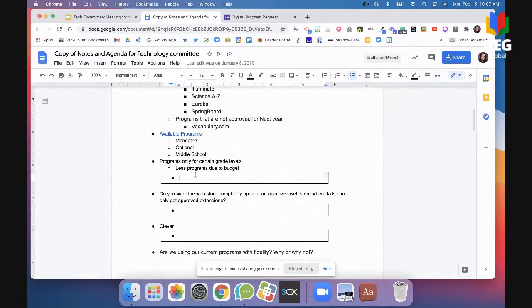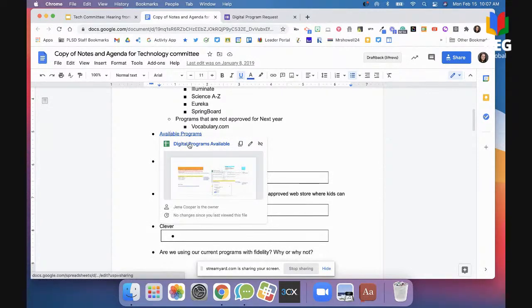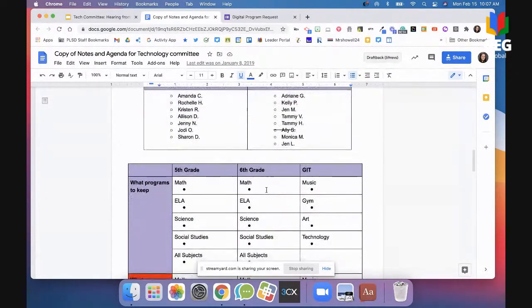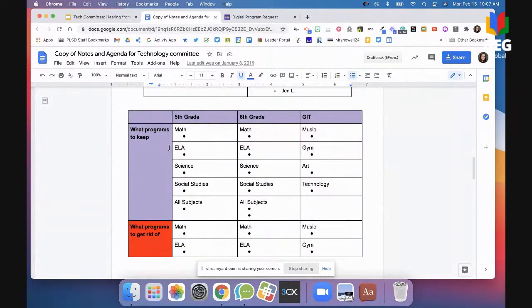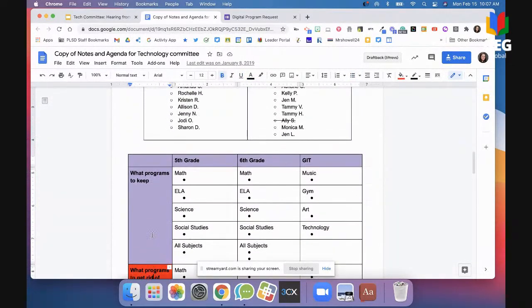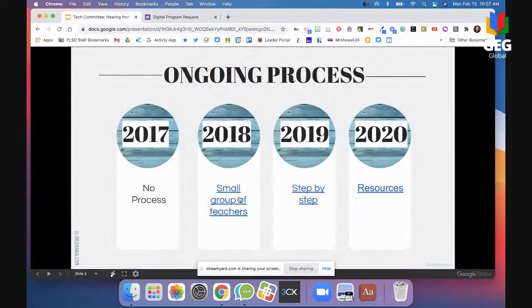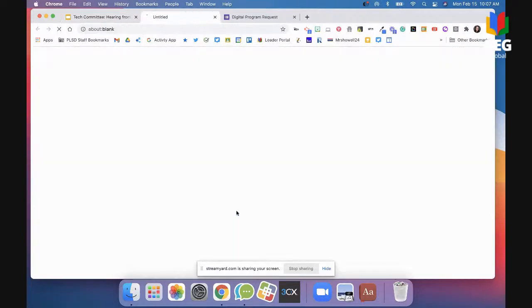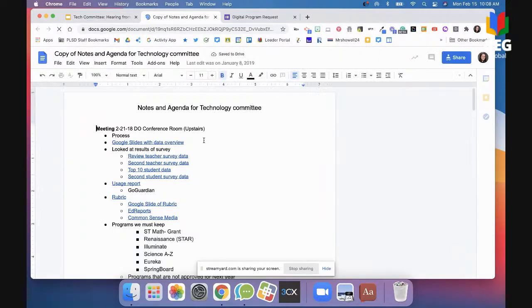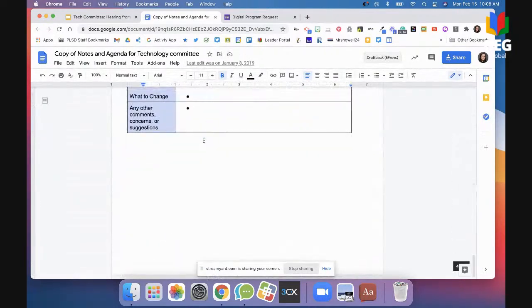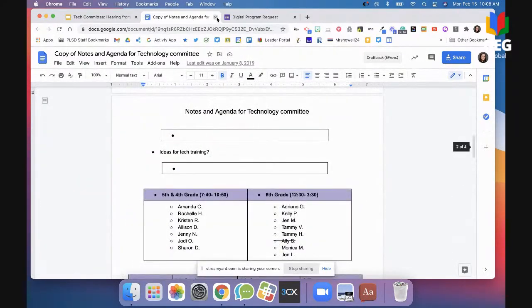And then here we talk about the digital programs available. I can't believe I'm sharing this with you because this process was really ugly. And then the teachers would write what programs to keep, what programs to get rid of. So that was the first year of the committee. I just want you to know, it's okay if it's not perfect that first year, just do it. And again, it wasn't pretty at all that first year.